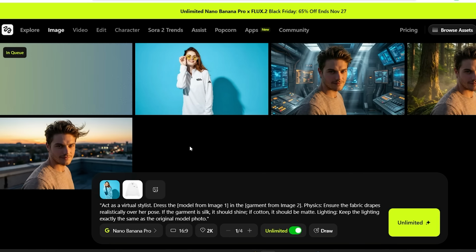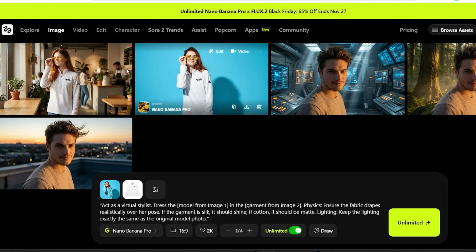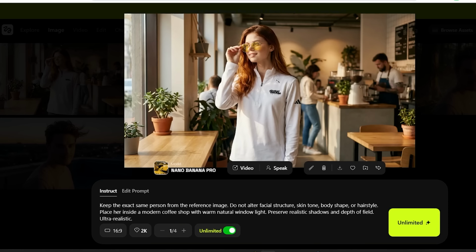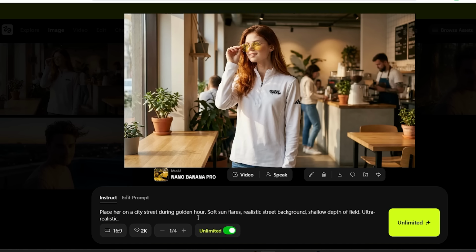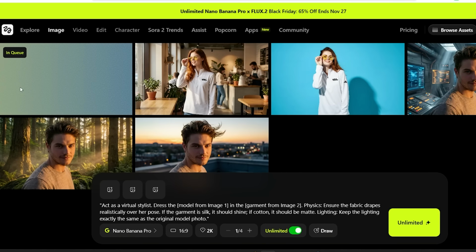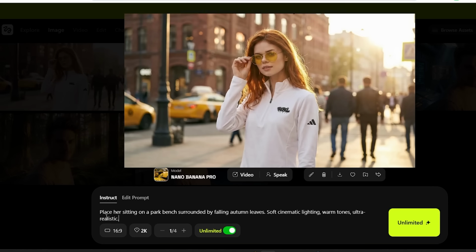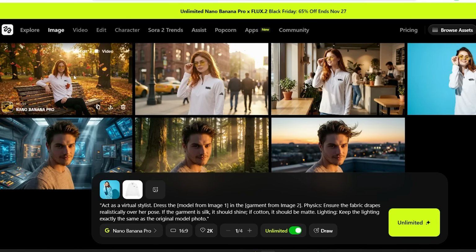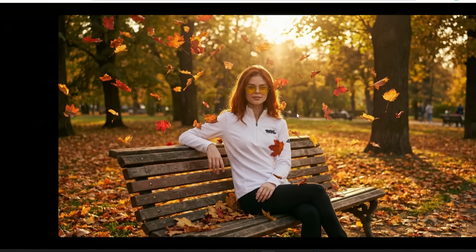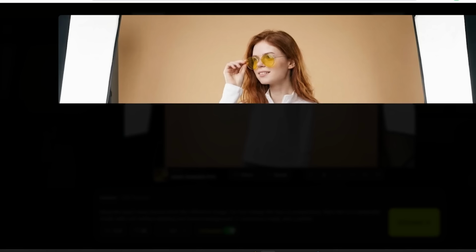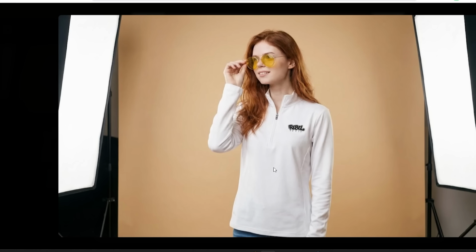All right, first let's place her in a cafe. And look at that, same face, same posture, same vibe, just a completely new environment. That's the consistency we want. Now I'll reuse that exact same character again, but this time outdoors. And again, it still feels like the same person, only the environment changed. Now let's switch to a seasonal look. And there it is. And for a clean brand look, place her in a minimalist studio with soft softbox lighting and neutral background. E-commerce ready, ultra realistic.